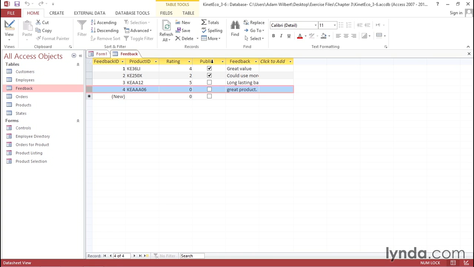We can choose a name from the list and provide the feedback here, and it gets saved into this feedback table. But you might notice that the value that's getting saved in the feedback table is this product ID. It's this KE-AAA06 instead of the name that I chose from the combo box. In order to see how the translation is being made from the name that we chose on the combo box to this product ID that's actually getting stored in the table, we need to go back and take a look at those properties again.